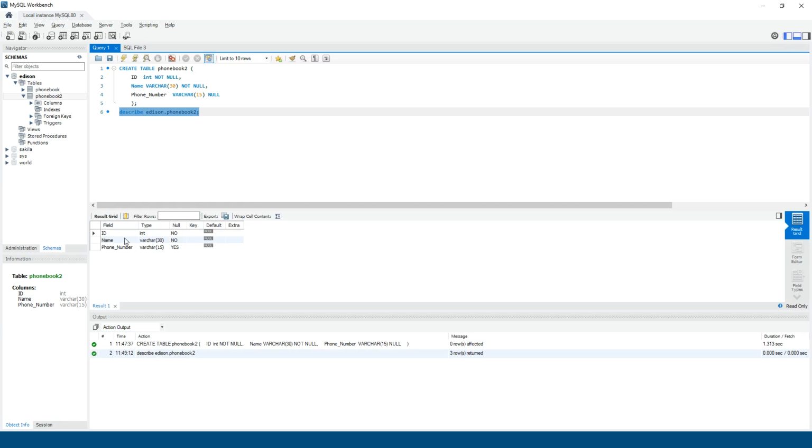It describes, meaning it will show how this table is structured, meaning it has the fields ID, name and phone number, 3 of them. For each field, what the type is, integer, varchar, whether null is allowed, and the key and default, these things you can skip for now. So as we can see, we already have these 3 columns.